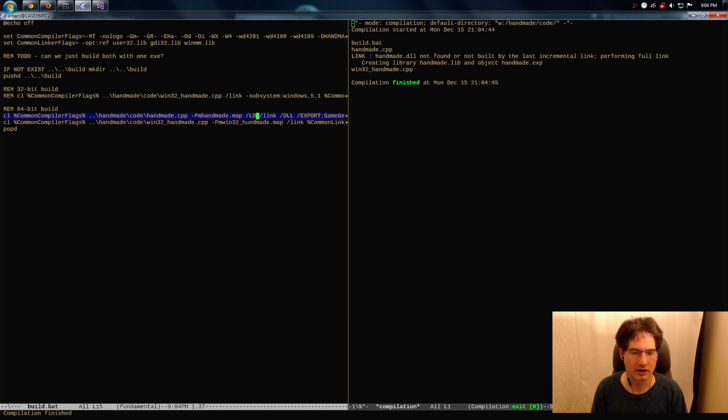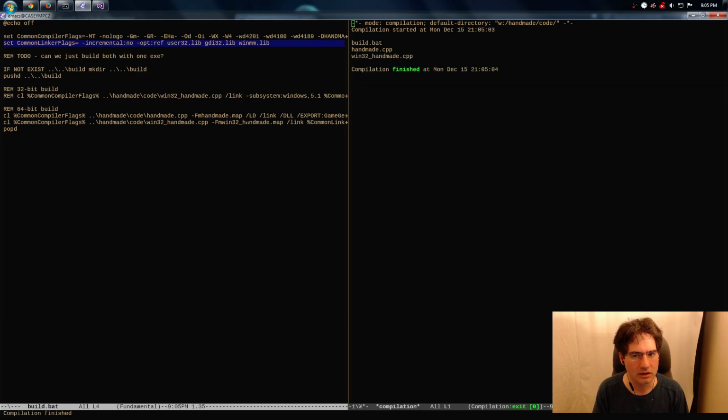Incremental link. Oh, so one of the things we also, I forgot to do this. One of the things we also should do on our common linker flags is turn off the incremental linker, because since we build everything from scratch every time, that's just wasting everyone's time. Is it incremental? No? Okay.